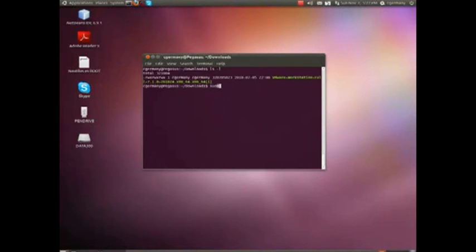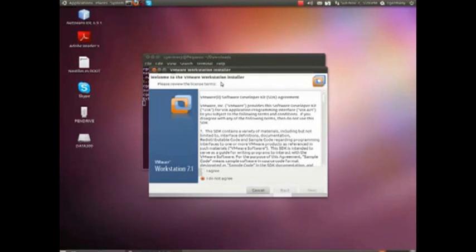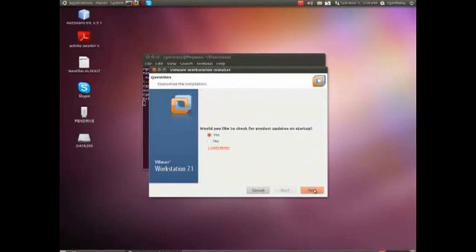Do a long listing there. Okay, so now it's executable, and do sudo VMware there, and I'm going to say yes.